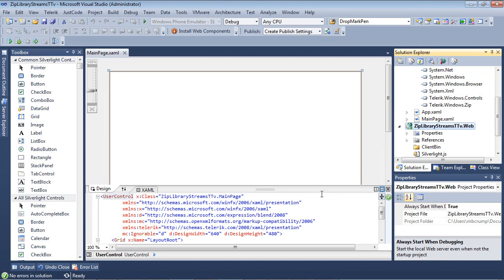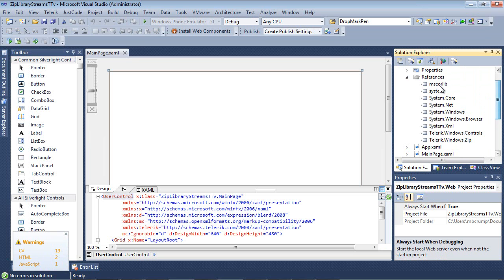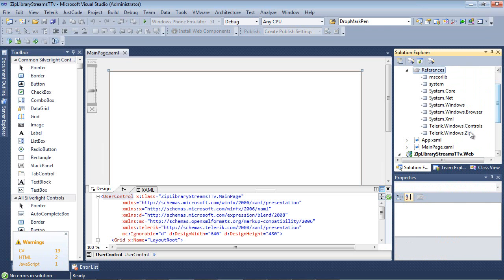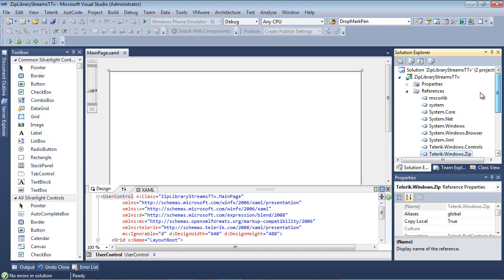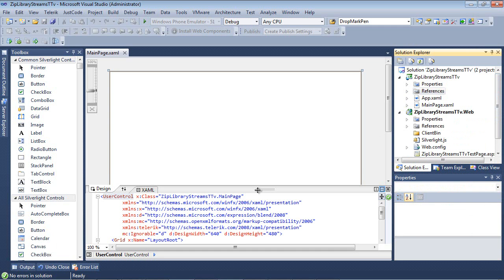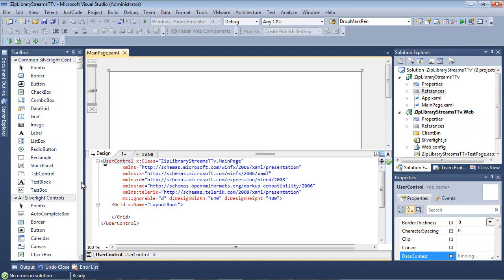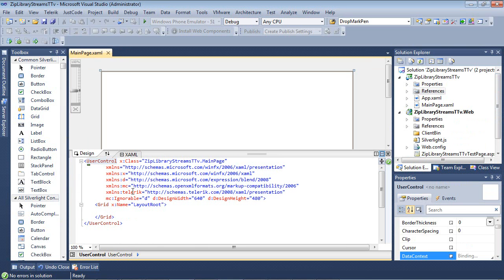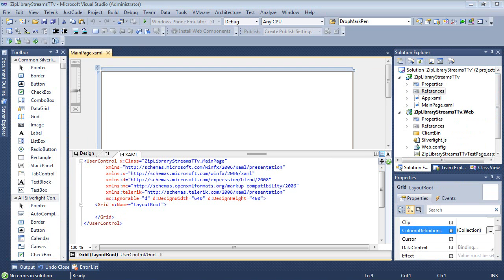It takes it just a second, but then our Silverlight project finishes spinning up. And the first thing that we're going to notice underneath References is that we have telerik.windows.controls and telerik.windows.zip. Now that that's in place, I'm going to go ahead and scroll this window up a little bit, and we'll see that our XML namespace for Telerik has already been added for us. So let's begin doing some work on the UI.